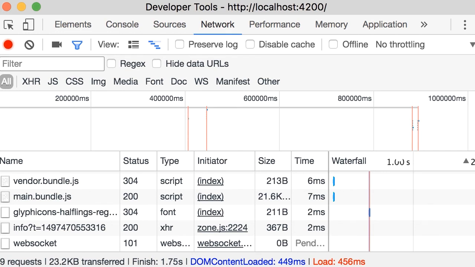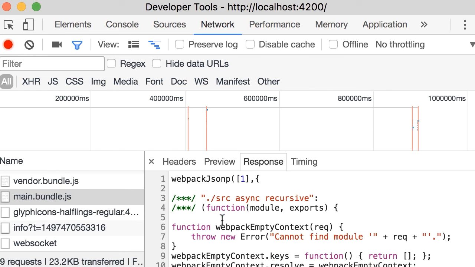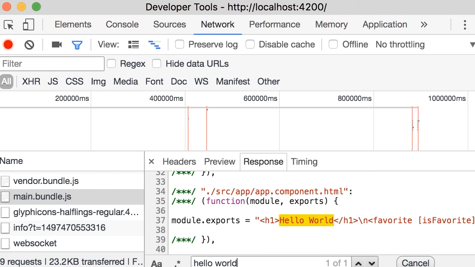So where are they? Our templates are actually bundled along with our source code. So here we have main.bundle. All our TypeScript code is compiled or transpiled into JavaScript and is placed inside this bundle. Now let's click this, go to the Response tab. So this is the content of our main bundle. If you search for hello world, look, all our external templates are actually bundled along with our JavaScript code. So there are no separate requests to the server to download these templates.